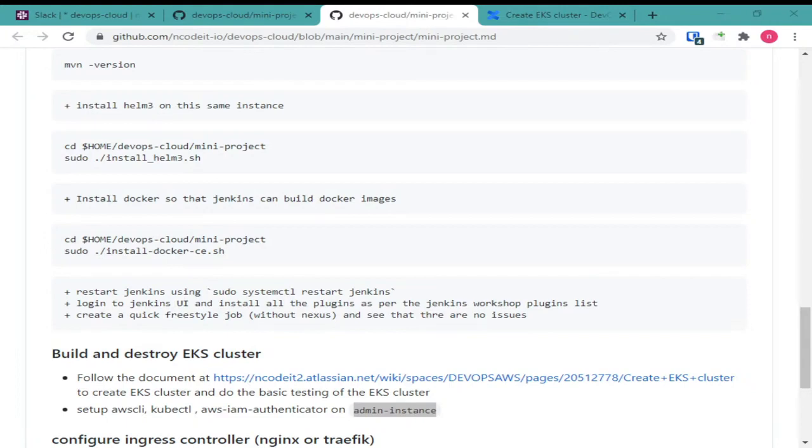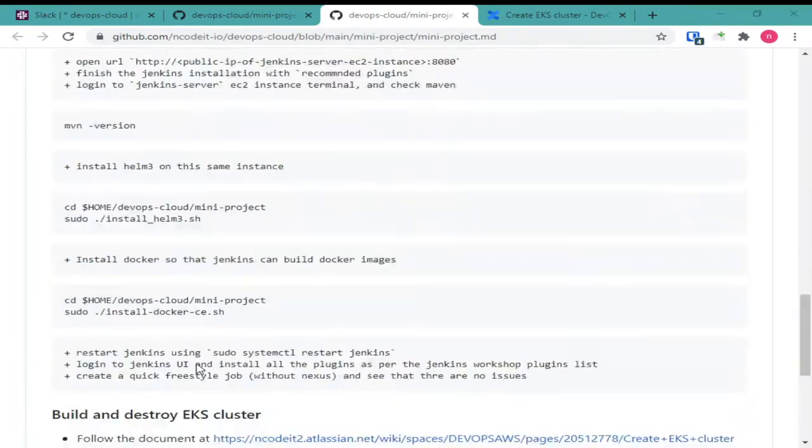Which one? After Maven install Docker, yeah. Go ahead and install Docker. Helm chart, yeah, that also you can install. Install everything as per the document. We have Docker and then Helm, right? Yeah, Helm and Docker. Go ahead, install Helm and Docker. You had problem with Java, is it?